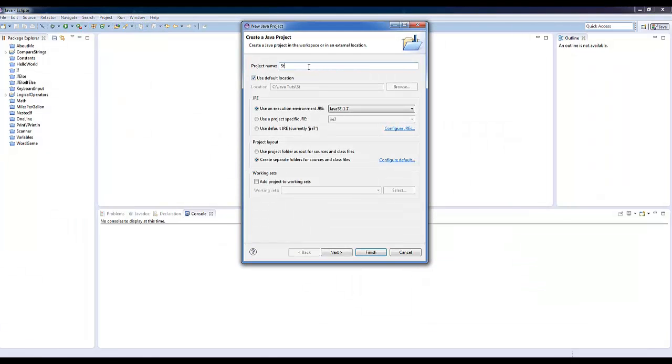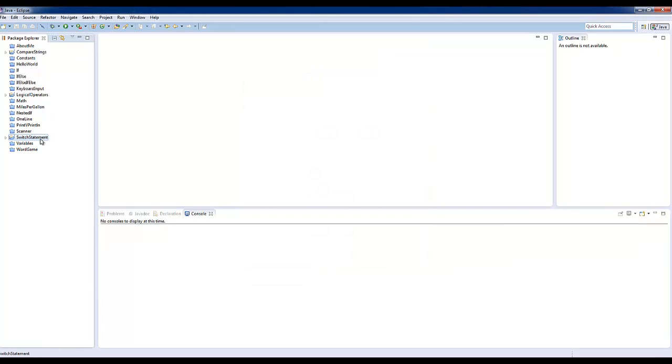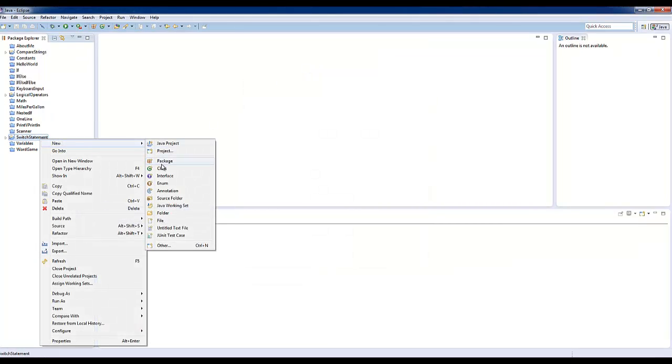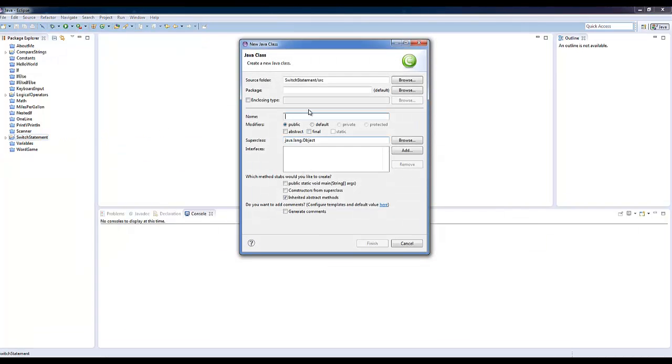So make a switch statement. That's what I'm going to name this program. Then within here, we're going to right click, new class, and we'll call it switch. Like I told you, I think last video, maybe the one before that, I'm going to stop typing in the public static void main. You can see it's right here, under which method stubs would you like to create. I'm going to check this one because we're getting tired of typing it all the time. So we're going to hit finish.